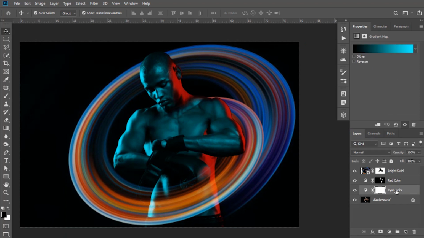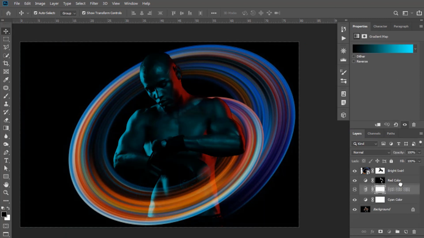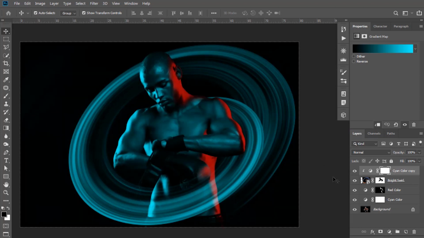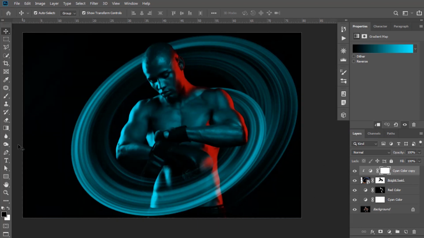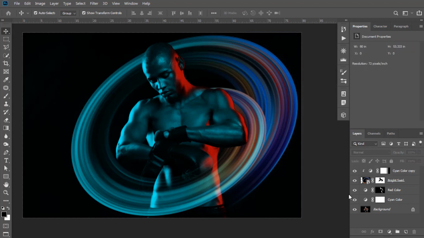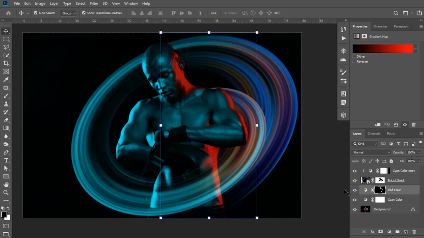Now make a duplicate of the cyan color layer by pressing Ctrl plus J and bring it to the top of the layers. We will clip this layer into the light swirl layer by holding Alt and then clicking between these two layers. Now select the gradient tool. Keep the gradient style as black to white. Click here and drag it to the left. Now do the same with the red color layer.